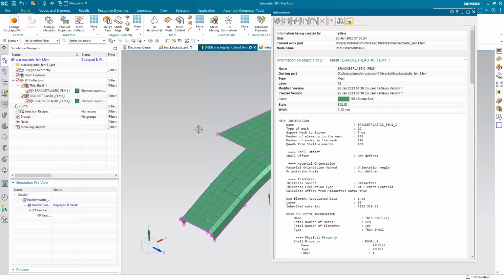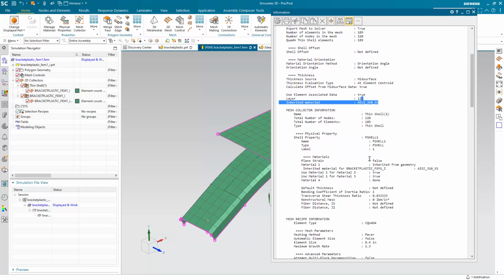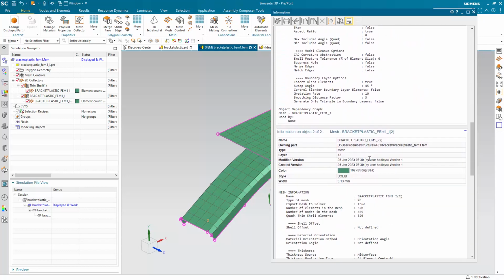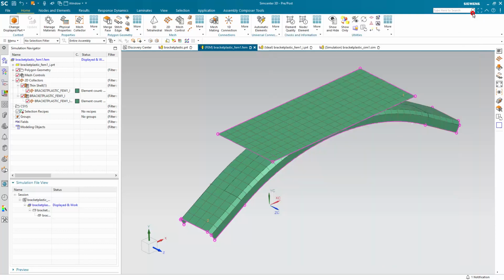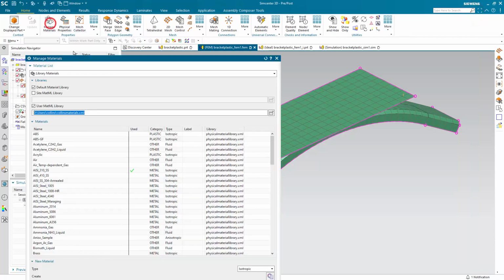by selecting information on the mesh, and here we can see not only the number of nodes and elements, but also the inherited material. So there we can see our 310 on our ram, and if we go down to the other mesh, we can see that steel rolled. And that's our nonlinear material that we had assigned to our bracket.